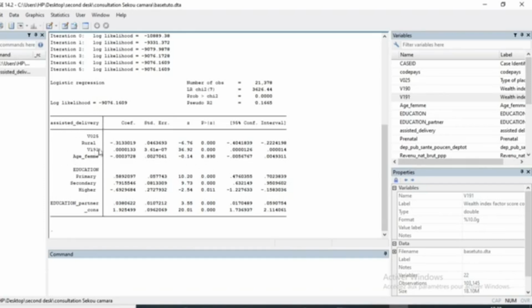So we have the type of place of residence. Rural has a negative impact on the decision to deliver in health facilities. Women who live in rural areas are less likely to deliver in a facility than those in urban areas. We also have the wealth index, which has a positive effect because the coefficient is positive. The age is not significant because the p-value is more than 5%. For education, primary is compared to no education as the reference. Primary, secondary, and higher education are significant on the decision of whether or not to deliver in a health facility.